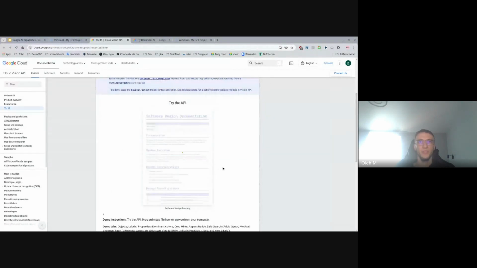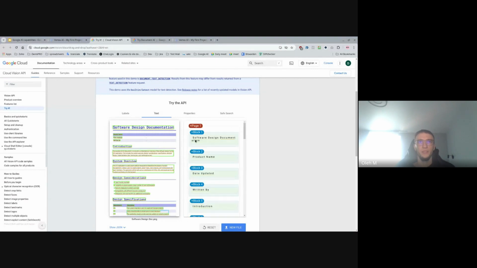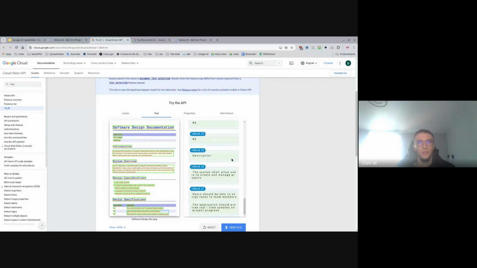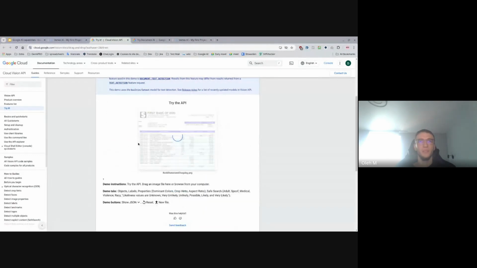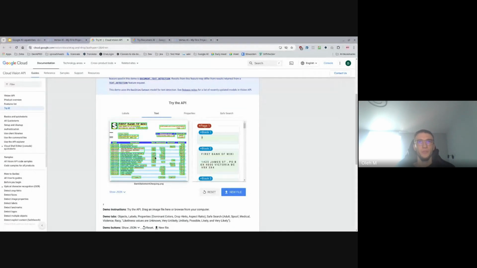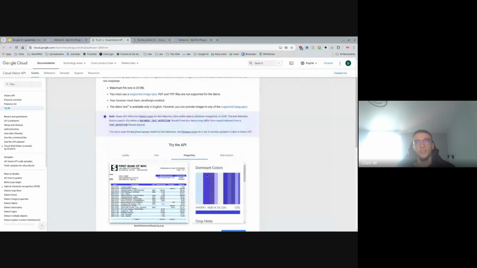For example, this one. Here is the text recognized by blocks. I will not check every word with you. I was checking it before. It works well. And for example, a bank statement. Let's check it. Yeah, so it also recognized all blocks of text. Here are some properties, dominant colors, just if it is needed.